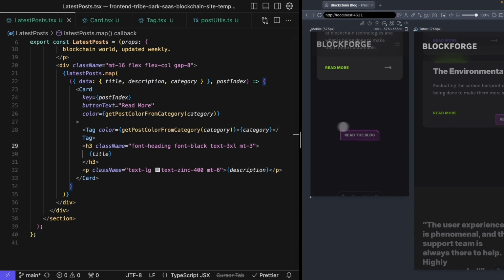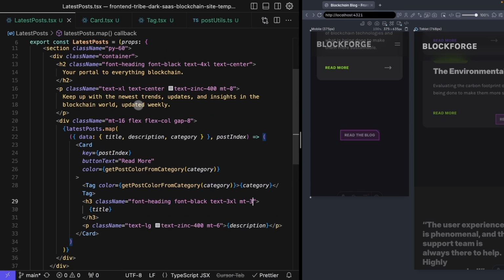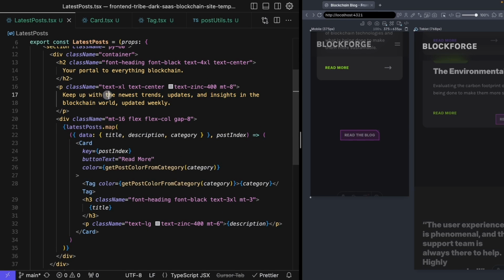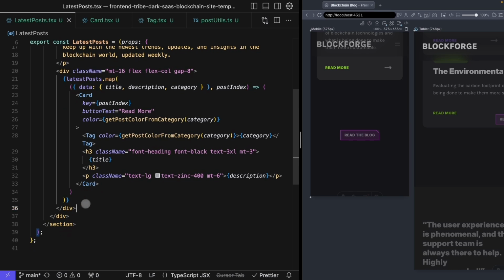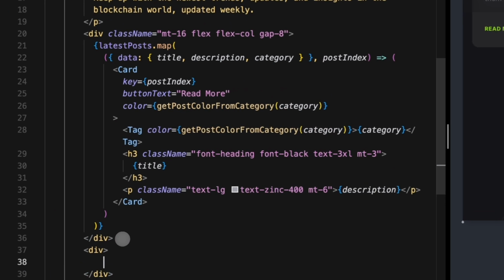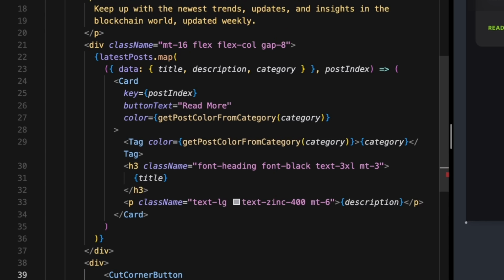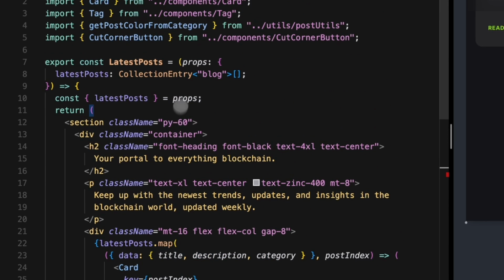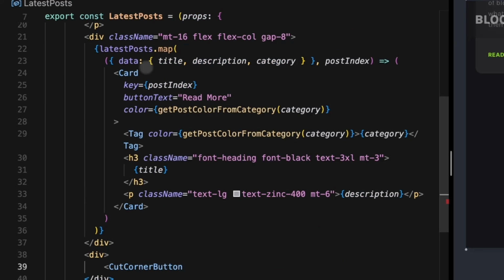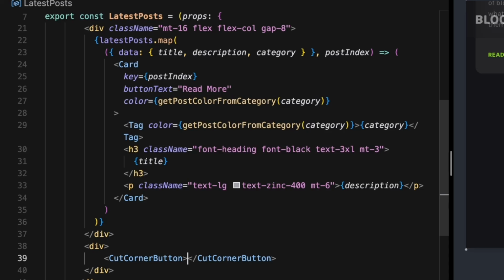The only thing I'm seeing down here is that we also have a cut corner button that we forgot to add to the bottom of our section. So let's come below our div that holds our posts, our flexed column div, and let's go ahead and create another div down here that's going to hold our cut corner button. We can just start creating that, and that should import that as soon as we hit enter inside of our IDE, and then we can give that the content of read the blog.